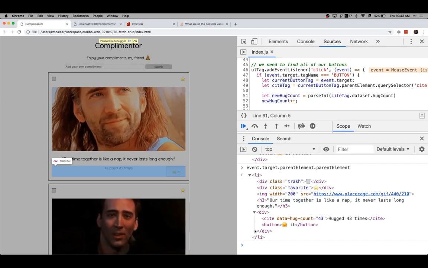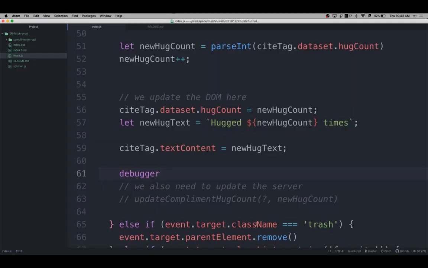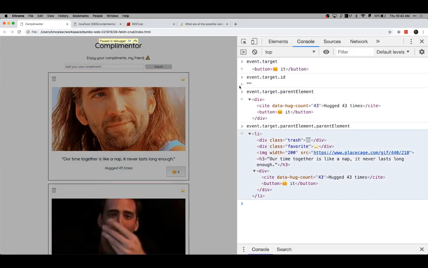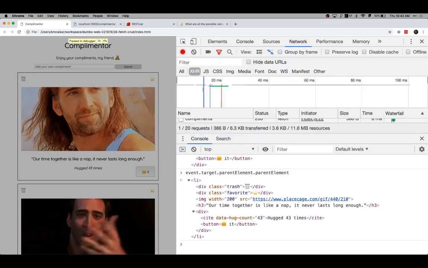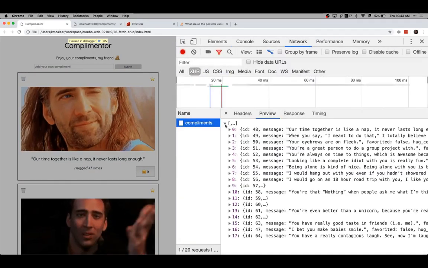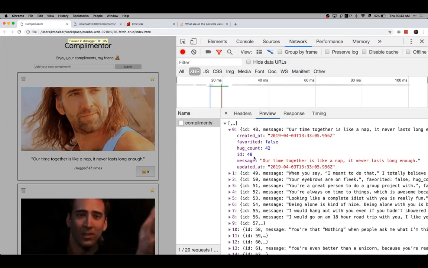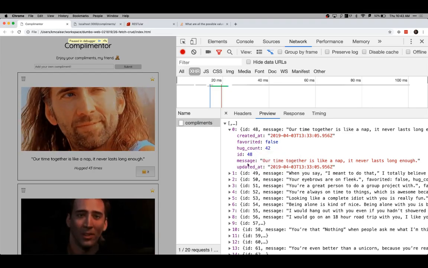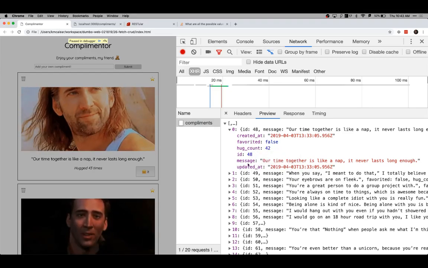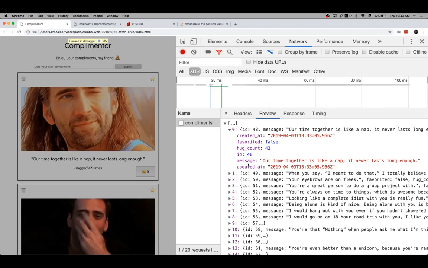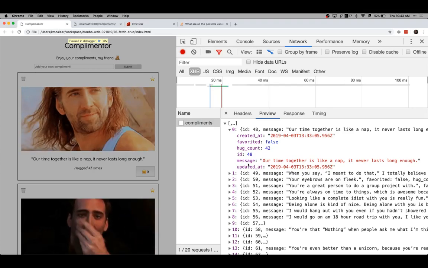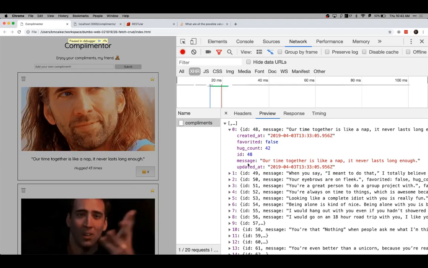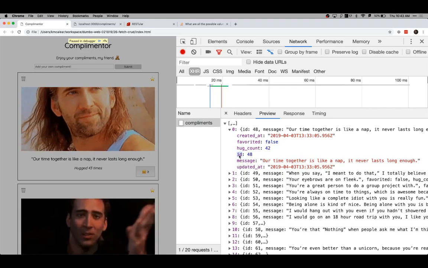So what that means is, check this out. Actually, let's go to network and go to our compliments. We're getting back an ID, just like we got back a hug count, just like we got back favorited, just like we got back message, but then we're not doing anything with it. So we need to give each of our LIs, each of these templates, one more piece of information. And then it all comes together. And that is our ID. So there's a key ID.